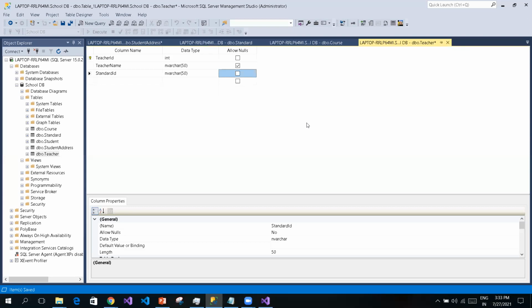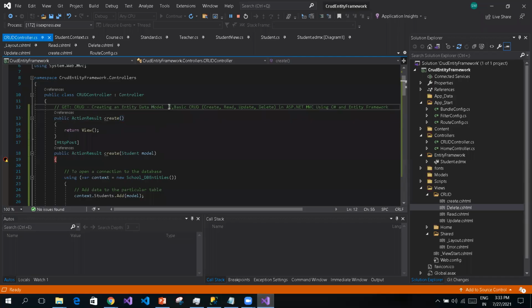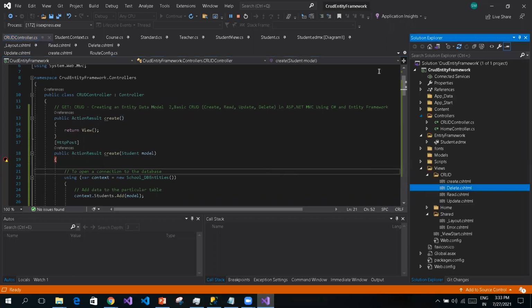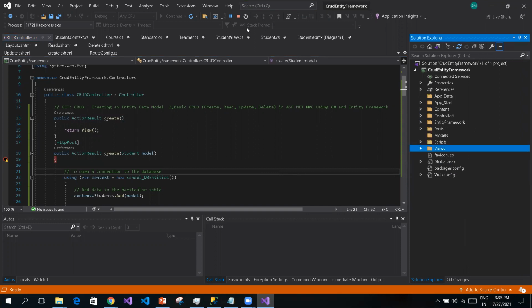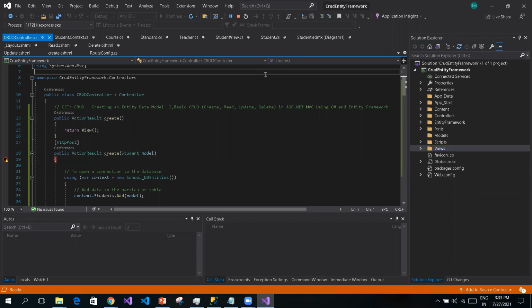So guys, once you are ready with the tables, the DB is ready and your tables are ready. Let's go back. I hope everyone knows how to create our first MVC application. If you don't know how to create an MVC application, please go back to my previous videos, where I have clearly explained how to start and create a new project from scratch. Here I've already created a project, which I called CRUD entity framework.